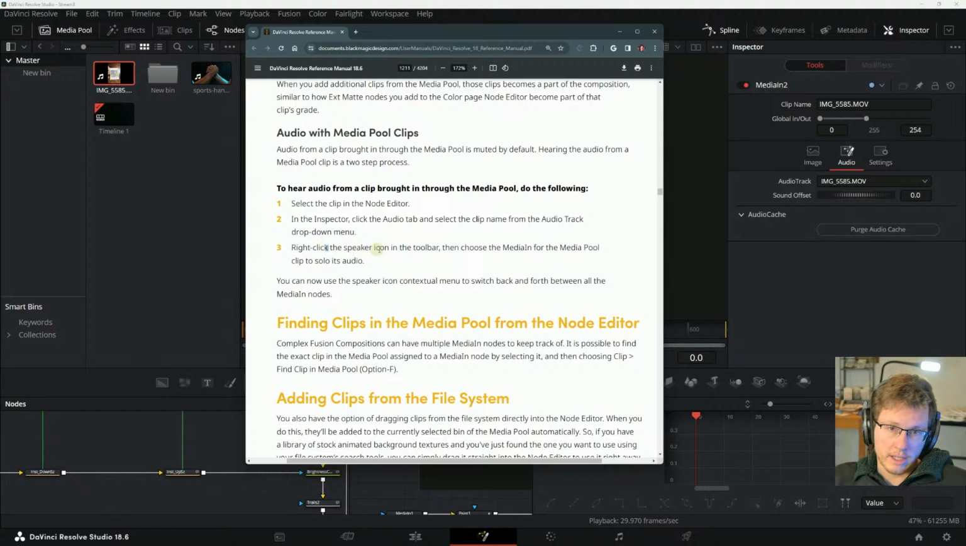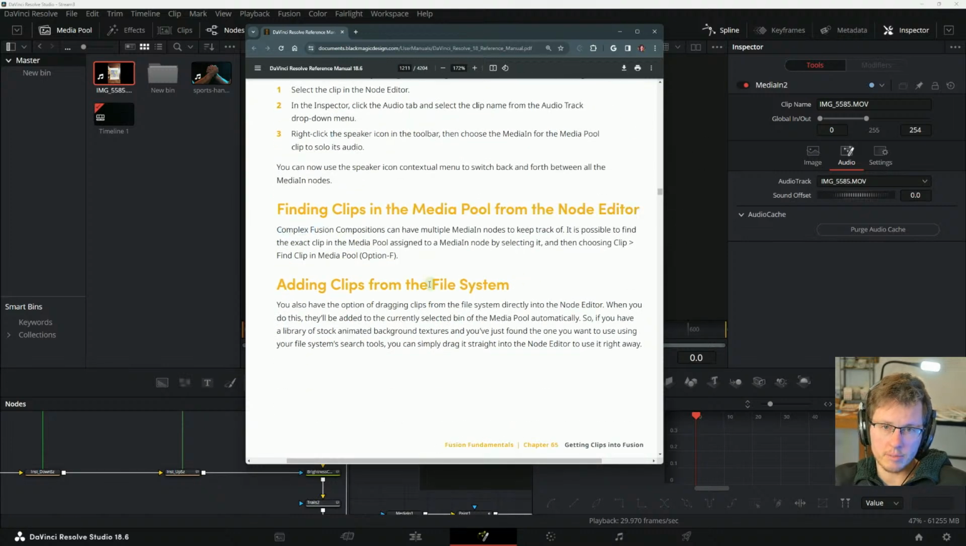Or you could right-click the speaker icon in the toolbar, then choose the media in for the media pool clip to solo its audio. So right-click the speaker icon in the toolbar. No, that's what I did. Okay. All right.